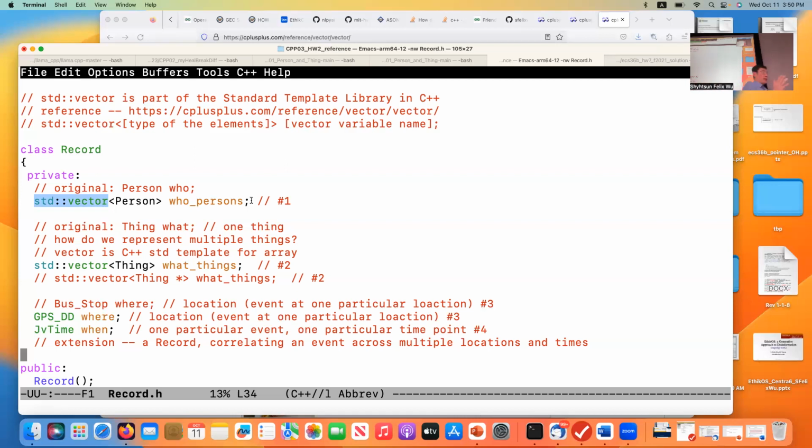Okay, let me repeat it again. What I just did in that line is I defined a vector of person, and I gave it the name who_person. So the variable name is who_person, and it is a vector of person. Okay. Any question with this definition?